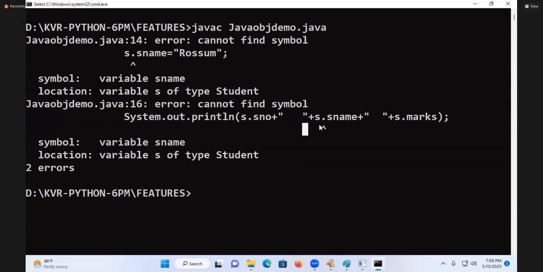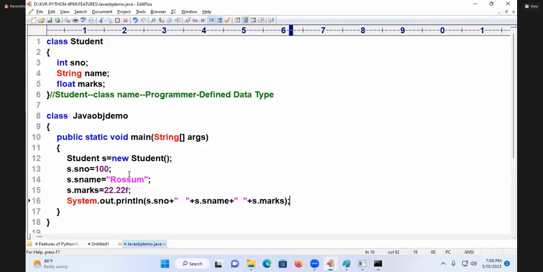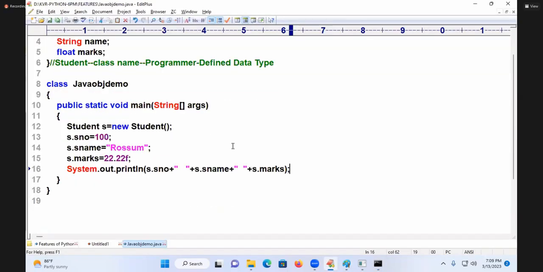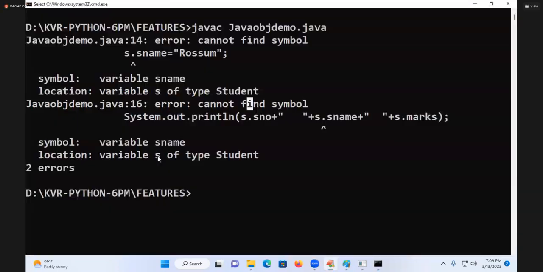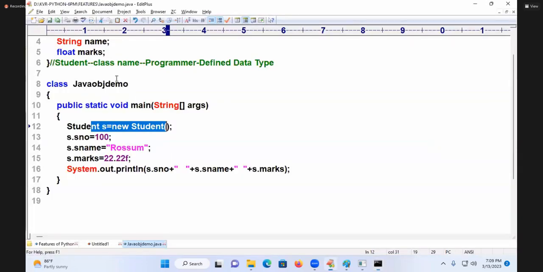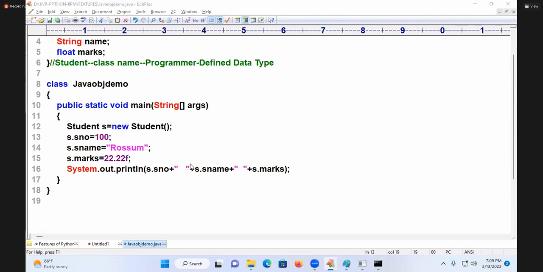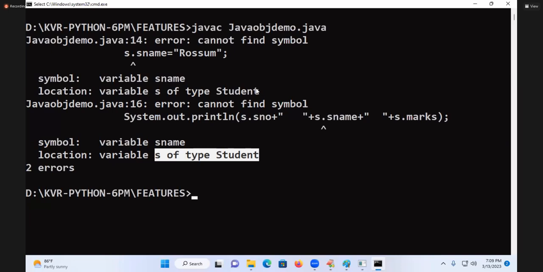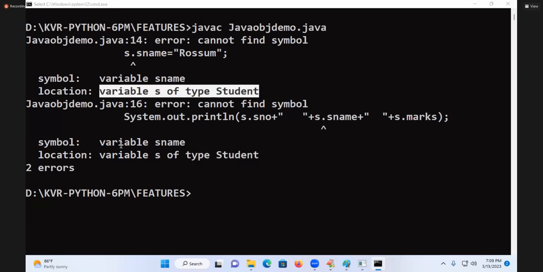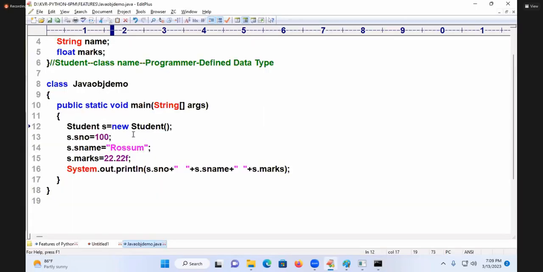System.out.println, S is of type what? Variable name S dot S name. So here you see, Student S is equal to... what is the error there? S of type Student. So Student s is equal to new Student. What is the mistake there? Cannot find a variable of type S. What is this now? S is equal to new Student.